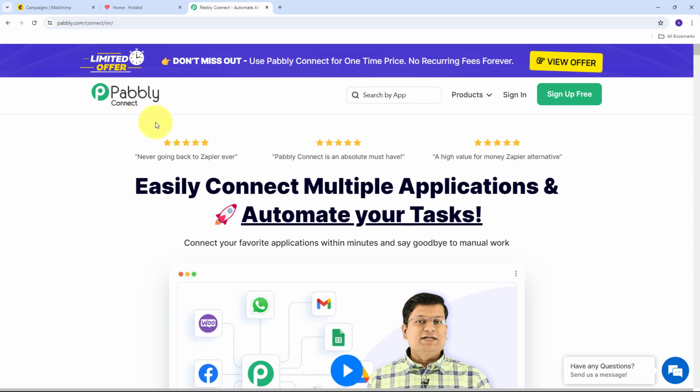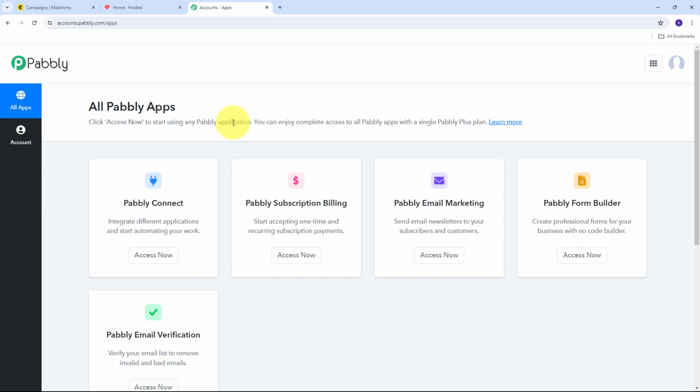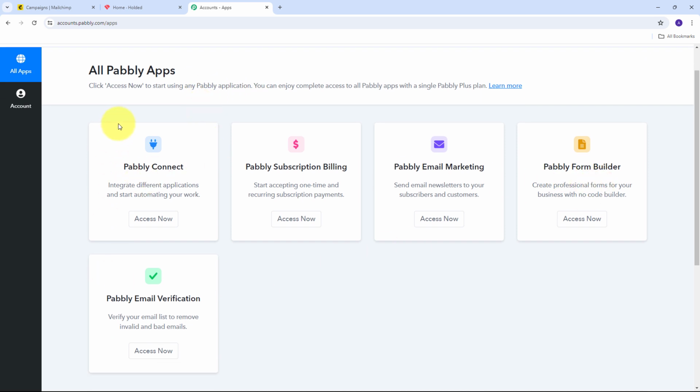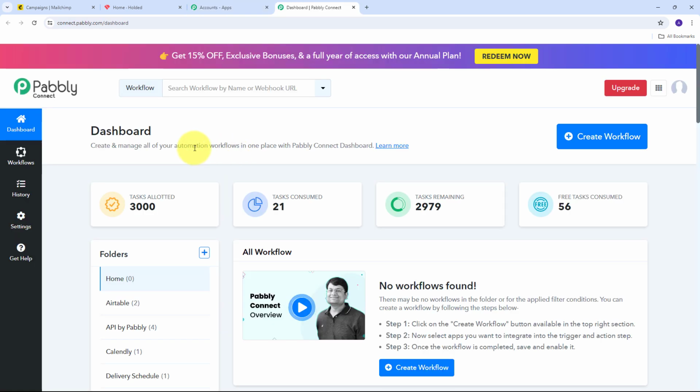Here on this landing page, we have two options, sign in and sign up for free. If we don't have an account with Pabbly Connect, we can just click on this sign up for free button, and this will take only 2 minutes of our time and we will get 100 tasks free every month. Or if we already have an account, we can just sign in and we will get to see this page. These are all the apps that Pabbly offers, and we are going to use Pabbly Connect here. For that, I need to click on this Access Now button under Pabbly Connect, and this will direct us to the dashboard of Pabbly Connect.